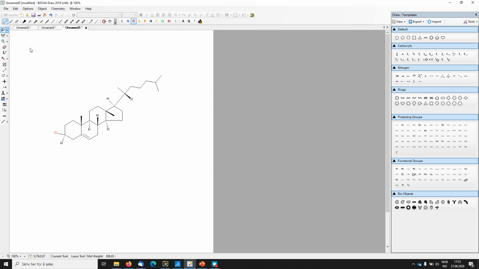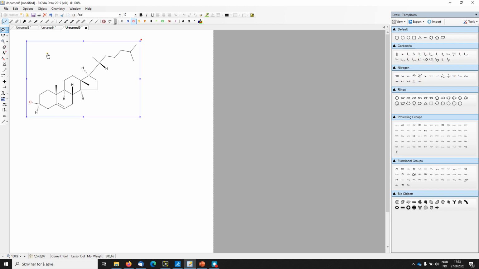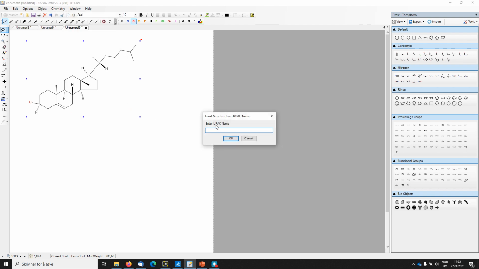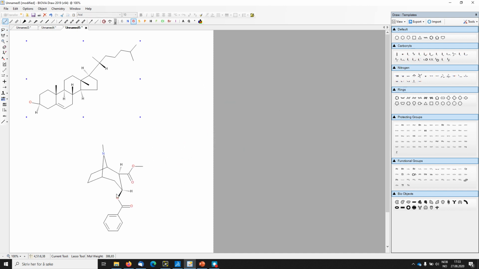And then, of course, if you just move this a little bit, if you want to have other molecules made, so for example, you're interested in, let's say, cocaine, then you have the structure of cocaine.